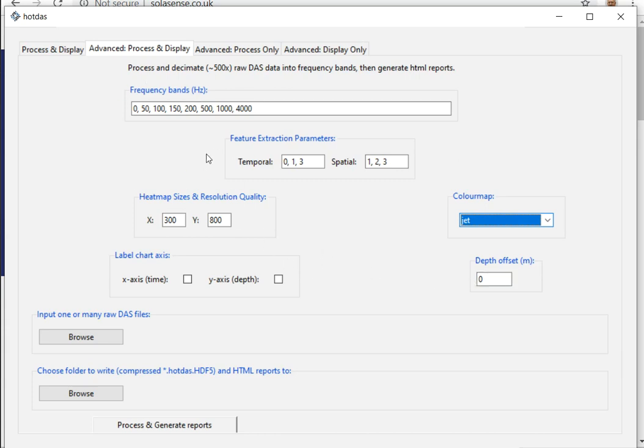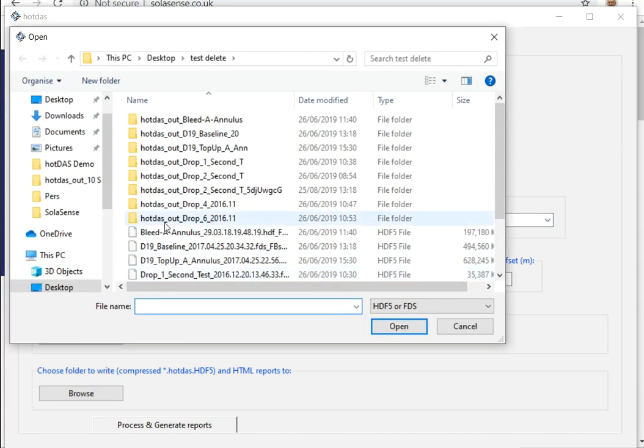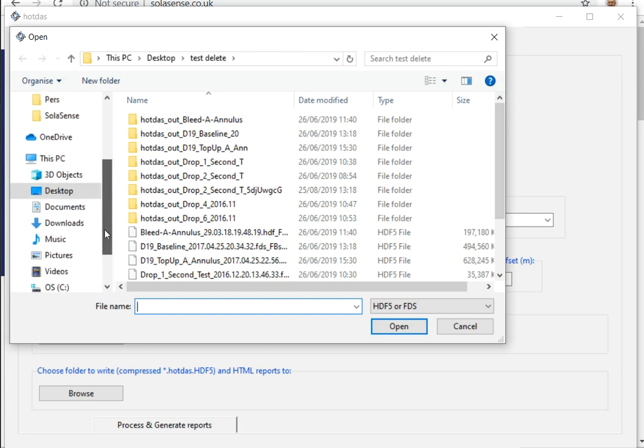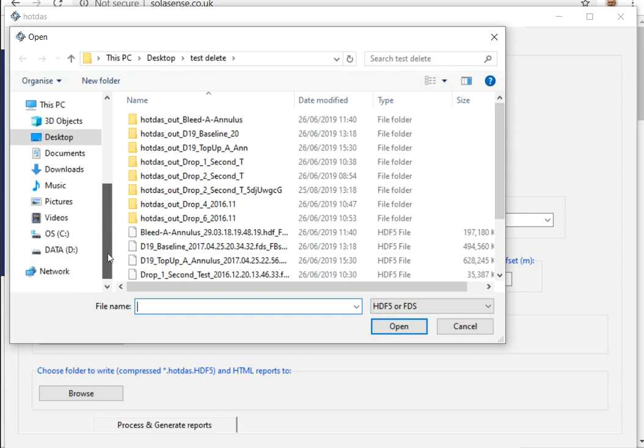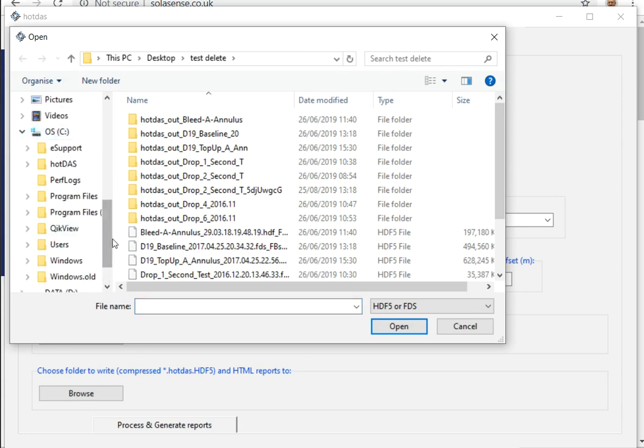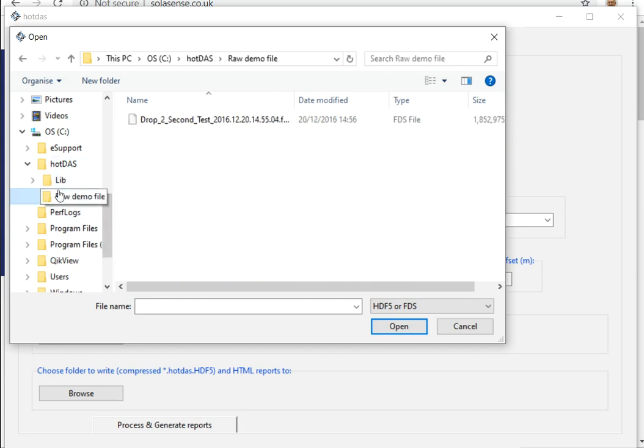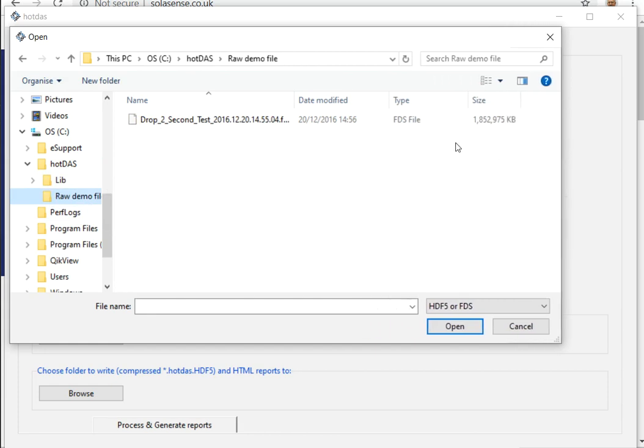So essentially that's it. That's all you put in there, and then basically you go and pick up your DAS file. I've got just a very small one, because they tend to be very large, of course. A very small one on my laptop here. So let me dig that out. I think it's in here, raw demo file. Here we go. So here's a file. Yeah, it's pretty small for a DAS file. It's 1.8 gigabytes.